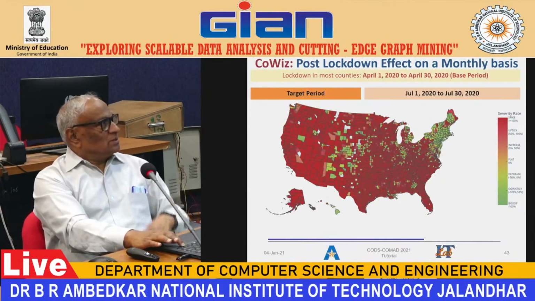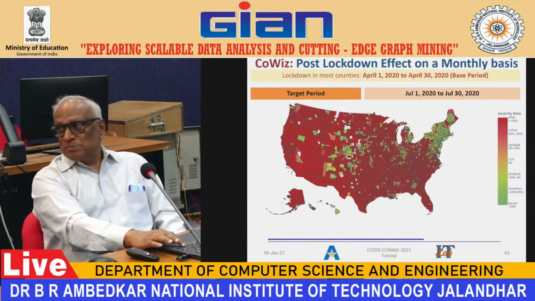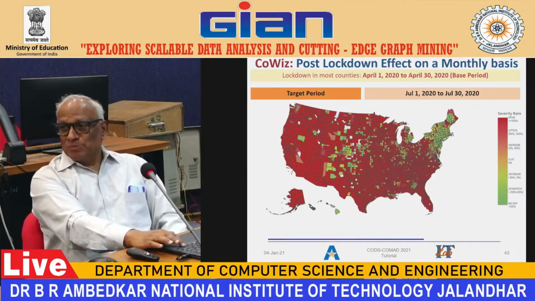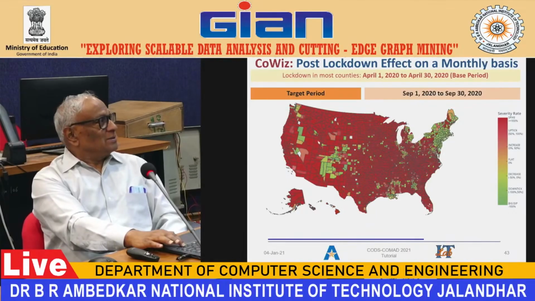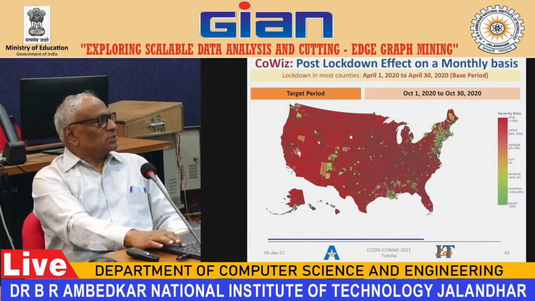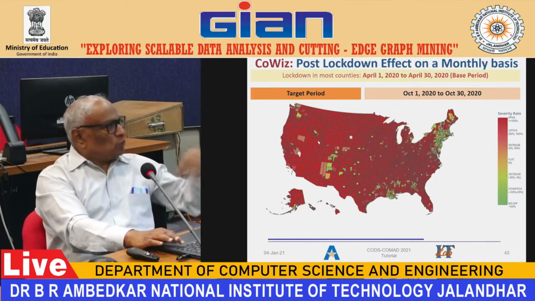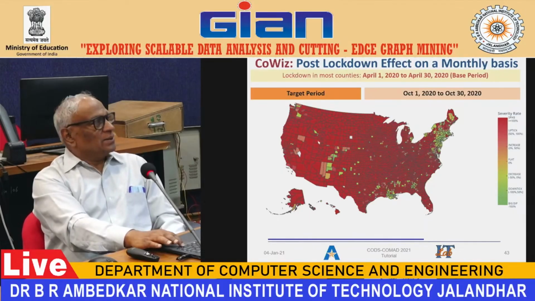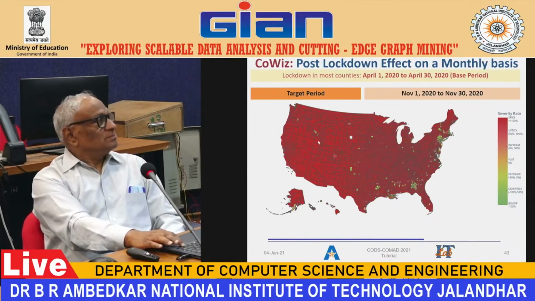This is July 1 to July 30. It's even worse. The entire country looks bad. And then this is August 1. So these are snapshots. This is bad. October 1 to October 20: except the northeast corner and a few pockets, the entire country has high incidence of COVID. This is even worse. So perhaps this is the peak. Maybe this is the peak.